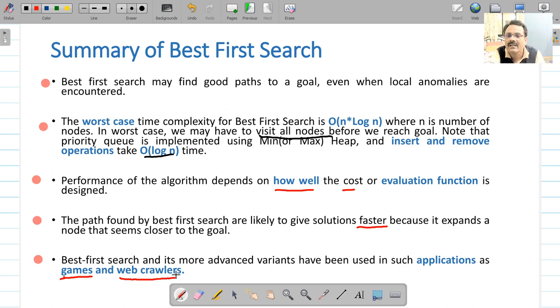And in this class now we will see another informed search algorithm, or heuristic search algorithm, called the beam search algorithm.